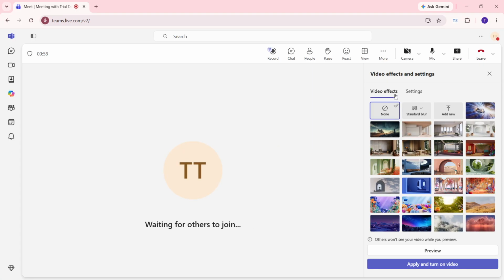For this example, I'm selecting Standard Blur. Now try one of the animated backgrounds. I'll pick In the Zone 6. You can preview different backgrounds before applying one. Here, I'm trying Escape Artist 3. And another one, Imagination at Play 5. I'll go back to Escape Artist 3.